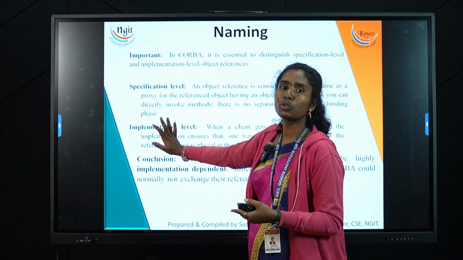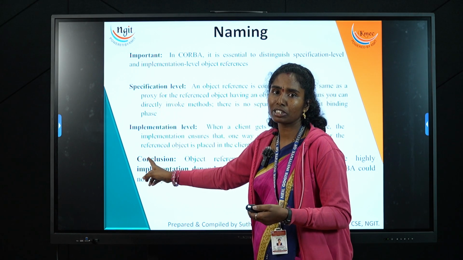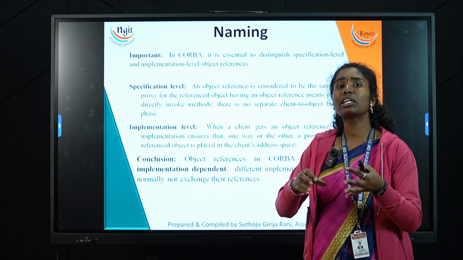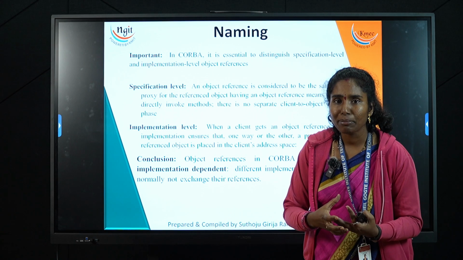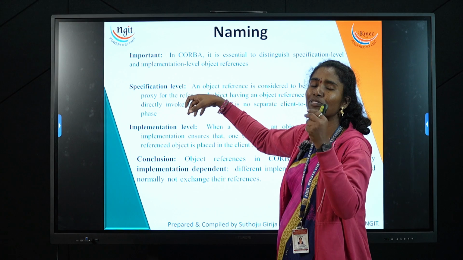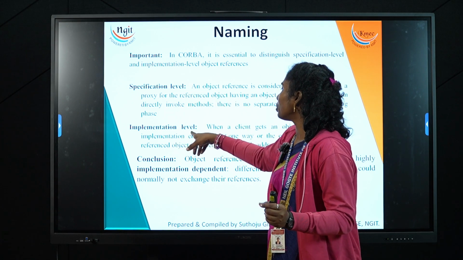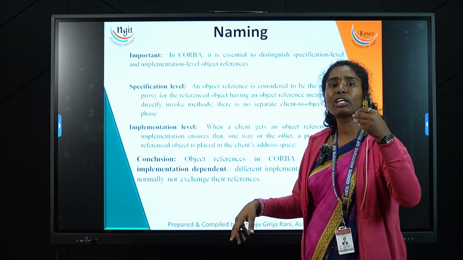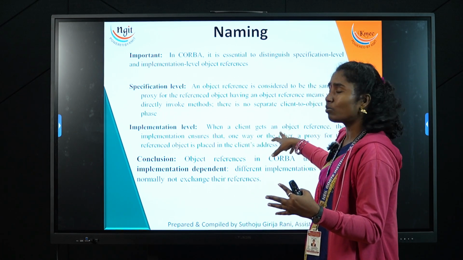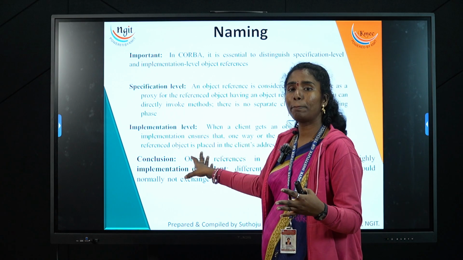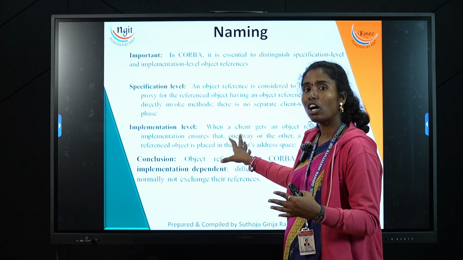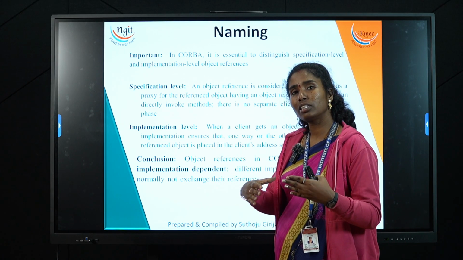This again may be of two types: specification level and implementation level. In the specification level, we consider only the referenced object. Which object am I highlighting? That object only; I mean, the proxy for the referenced object is what I am highlighting specifically. Coming to the implementation level, all the objects the client will be utilizing are highlighted with the references we call. All of this is the implementation level.